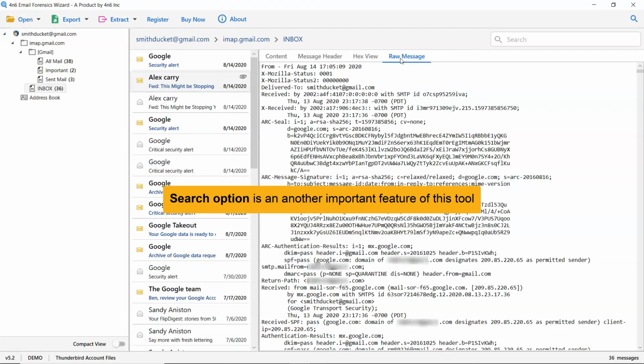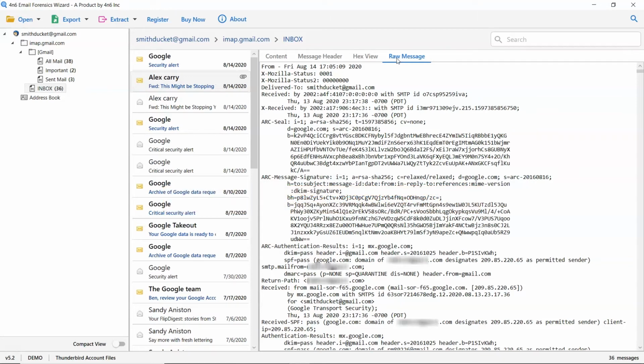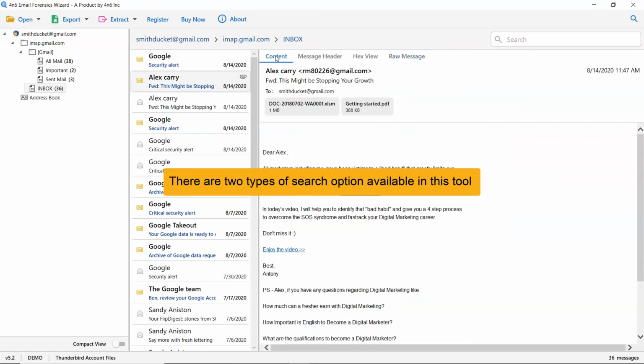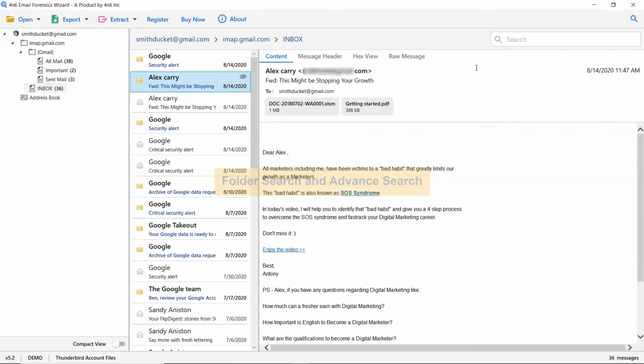Now, let me introduce you to the advanced features of the software. This email forensics wizard has many helpful features such as quick search and advanced search options. These help you filter Thunderbird email information, and also find any word, text, or other information in the message.